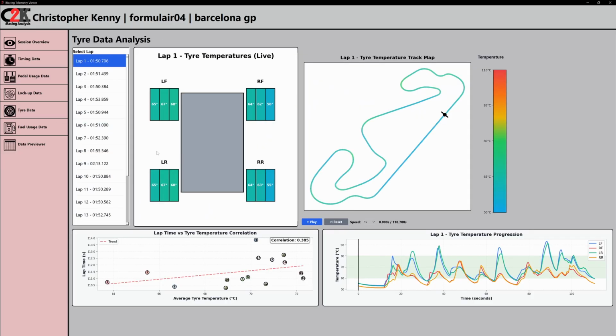At first glance, the tyre data screen may appear a little intimidating, but what's going on here is very interesting and extremely useful. Once again, on the left-hand side of this screen, we have another lap selector. The center graphic provides a top-down view with each of our tire surface temperatures, with each tire being split up into 3 separate sections: the outer surface, the middle surface, and the inner surface. This graphic is dynamic and will update in tandem with the playback feature on the track map.